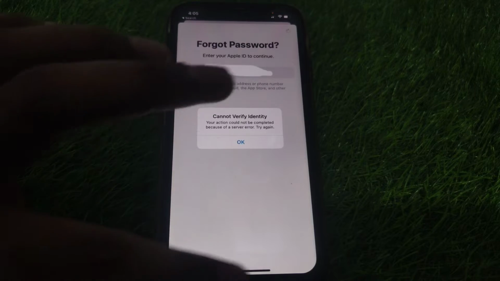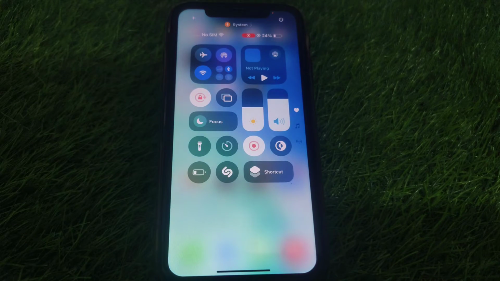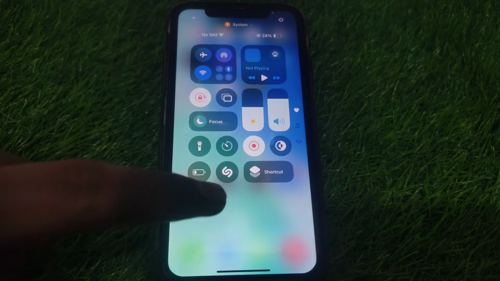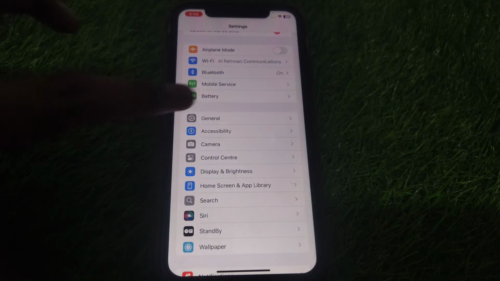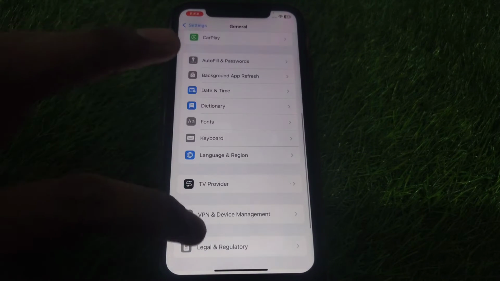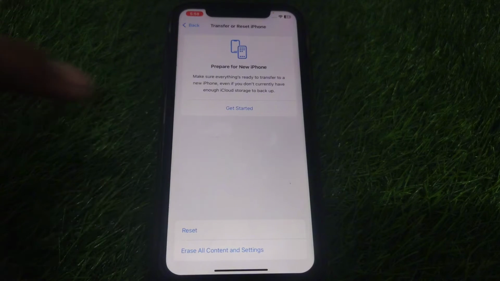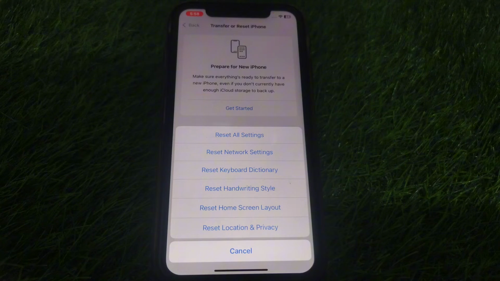First of all, you have to simply close this page, and after closing the page, make sure that you are connected to a proper Wi-Fi and internet connection. After that, go to Settings, then go to General, and scroll down until you find the option of Transfer or Reset iPhone. Here, click on Reset, and reset all of your network settings.